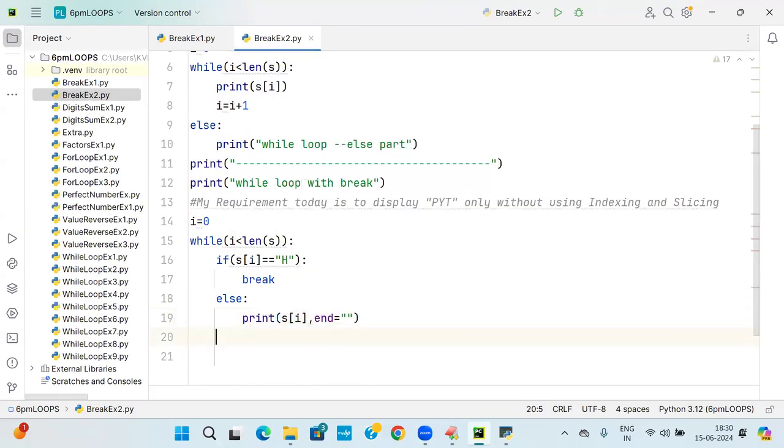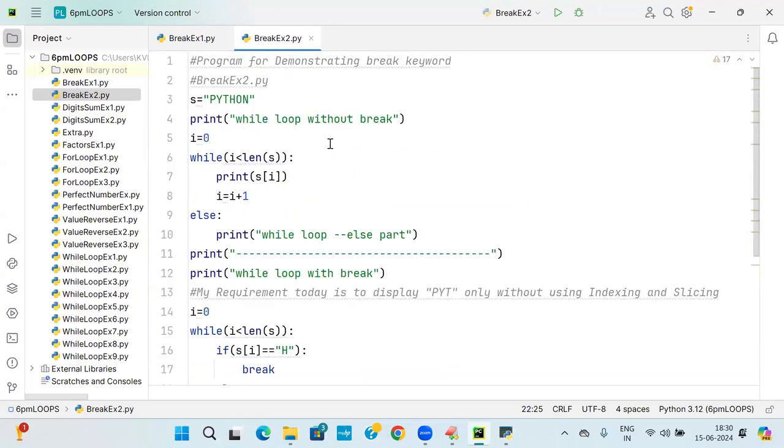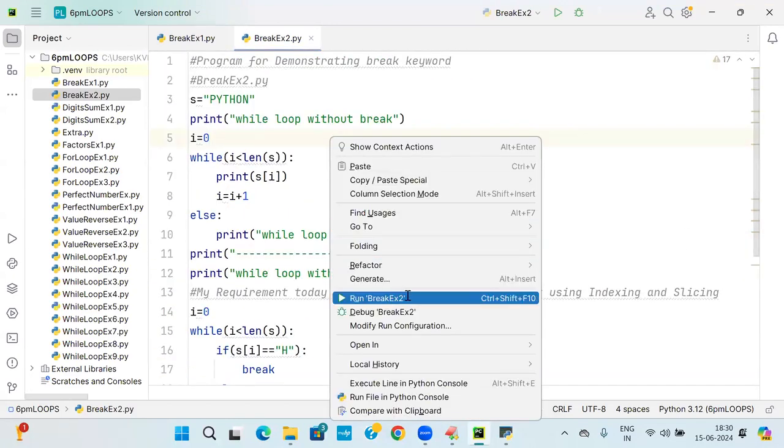Students, be careful. While loop else part I am writing. In the else part I am writing print with this one. Will it execute? No, because we are breaking in the middle only. It will execute the print of other statements in the program. Try to run this code. See this now. Got it.